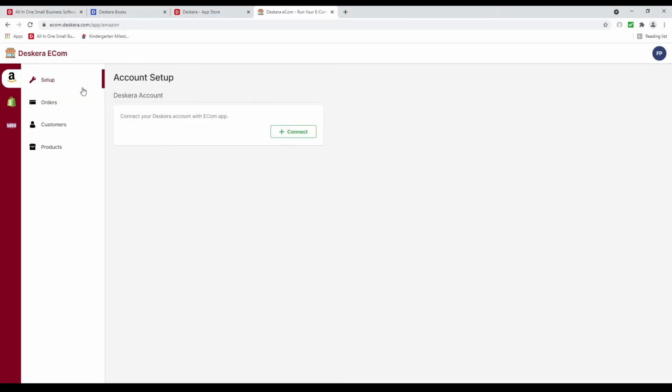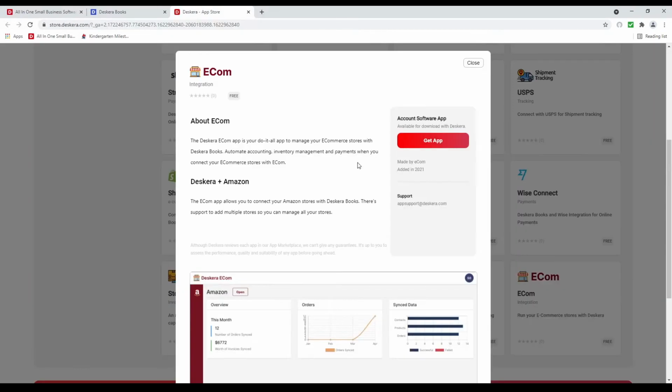So all you do is click open, then you connect to Deskera, then you connect to the Amazon account or the Shopify account or WooCommerce account, and then you can see your orders, customers, and products for all three. All right.